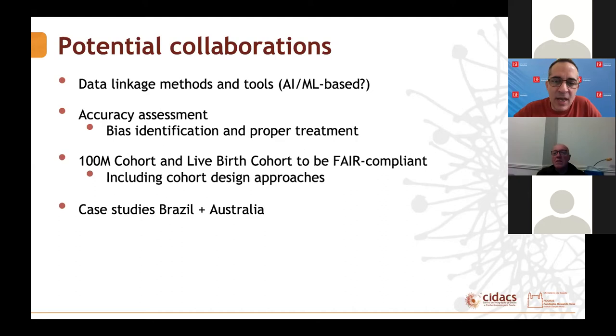So we have a work group working on this particular aspect, and we are trying to identify to what extent this Brazilian database carries some sort of bias in the data capture process, and after that in all the data missing process as well. So accuracy assessment is a huge topic for us.